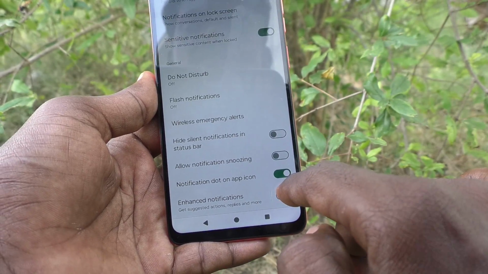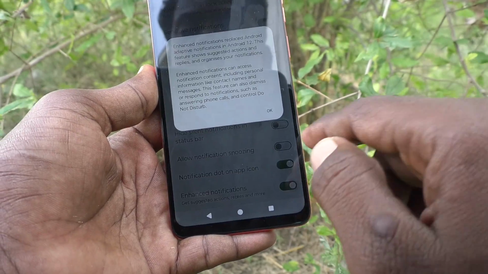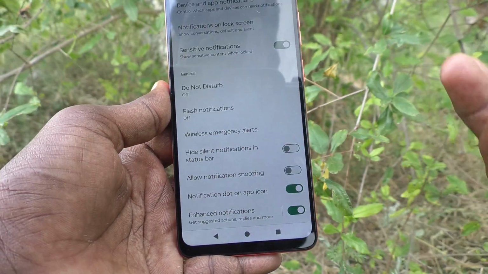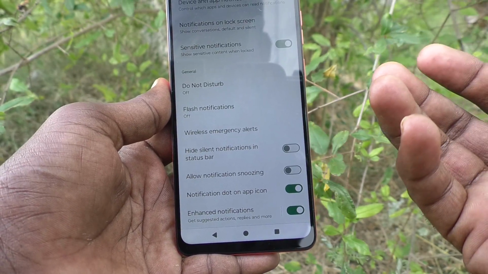Okay, suppose if you want to have enhanced notifications, just go to turn on this button so that some suggestions replies will be automatically showing under the notifications.